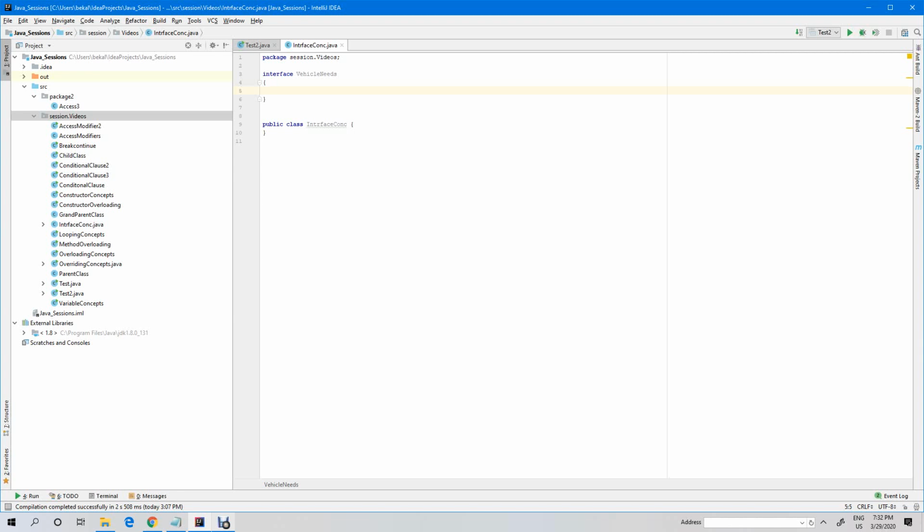Say vehicle needs. I'm going to create two methods. I'm saying public void fuel, and you can see that I didn't define the method. I just declared the method. I'm just saying public void fuel. That's it. I'm not defining it. I'm not putting any code at all. So that is the purpose of an interface. In an interface, you cannot define any method. You can just declare a method.